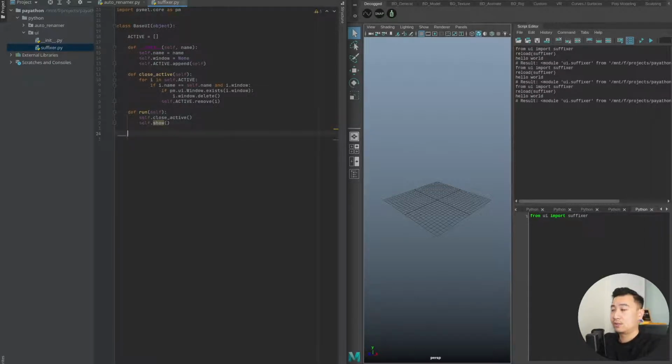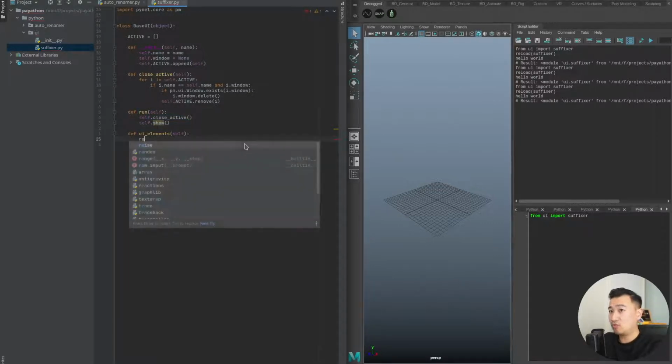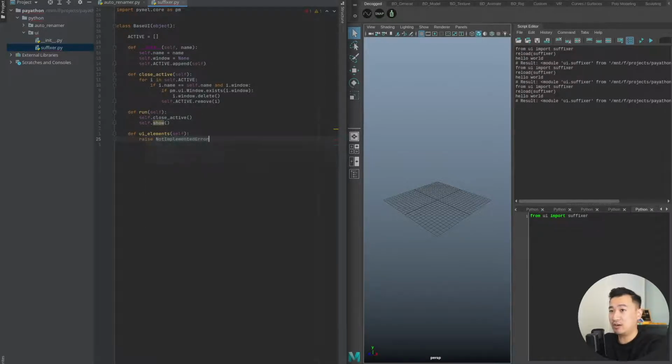Okay. So next thing, we know we need some UI elements, but I don't want to add the UI elements to this actual base class. I want to do that in the subclass, because this base class is meant to be just a generic class with some basic functionality, such as searching for existing UIs and being able to run the UI, ensuring that we check for existing active windows first. So here I'm just going to raise not implemented error.